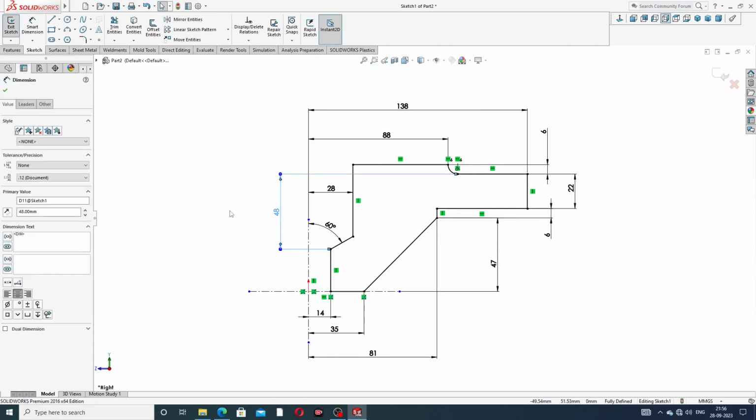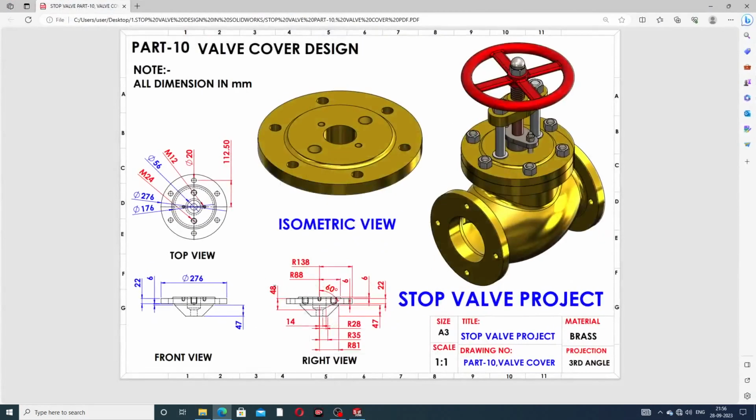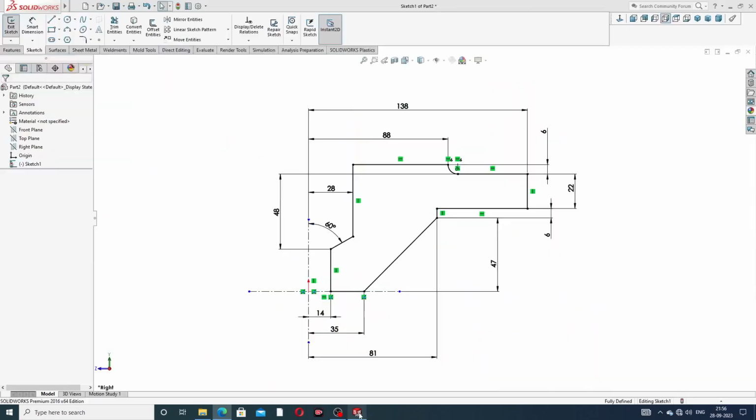And guys, this is very useful. Okay, this is a perfect 48 millimeter, and this is 14 millimeter, and this is 88 millimeter, and 35 millimeter, and this is 28 millimeter, and this is 35 millimeter, 47 millimeter. In all geometry, you can see here, all geometry is one by one used.